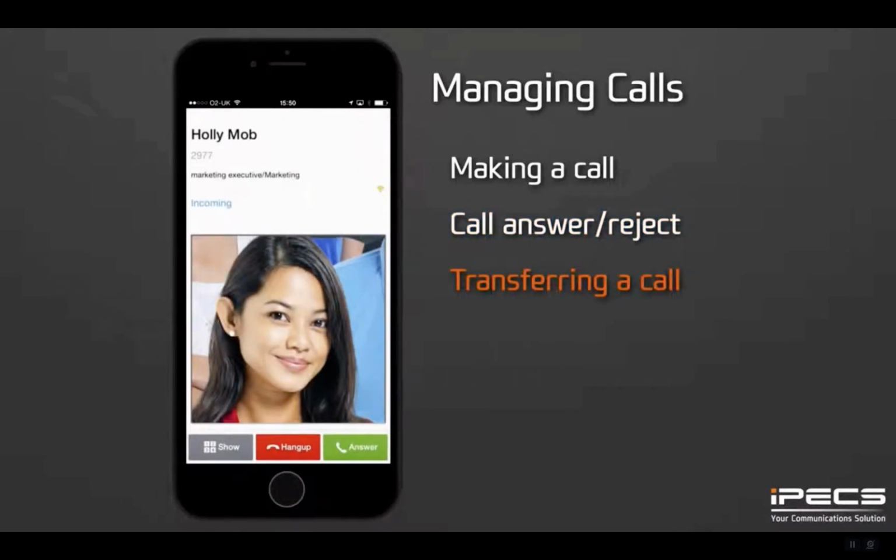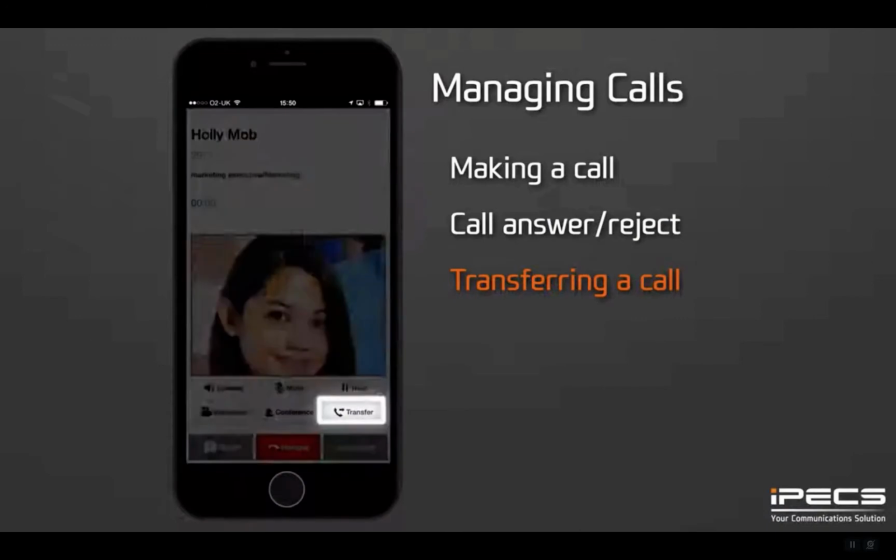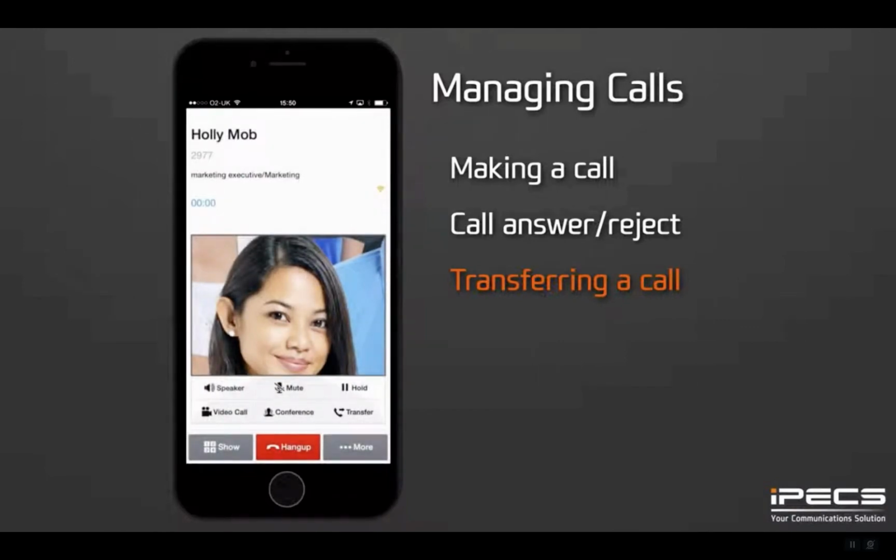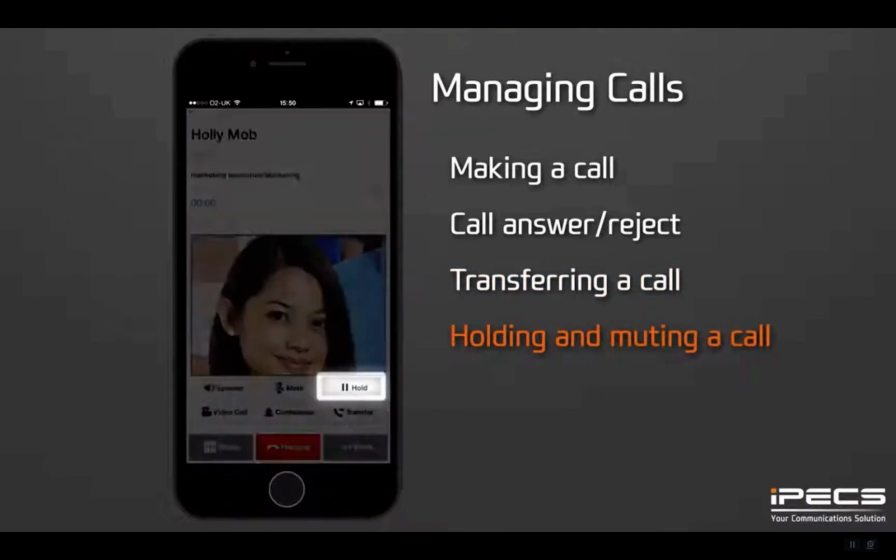To transfer an active call, press the Transfer button. Dial the number or select a contact to receive the call. To complete the transfer, hang up the call. During a call, the screen will display buttons giving you the option to place the call on hold or to mute the call so that the caller cannot hear your voice.